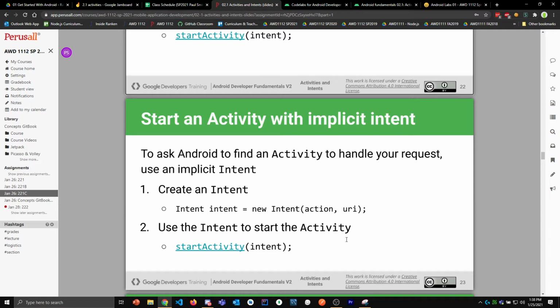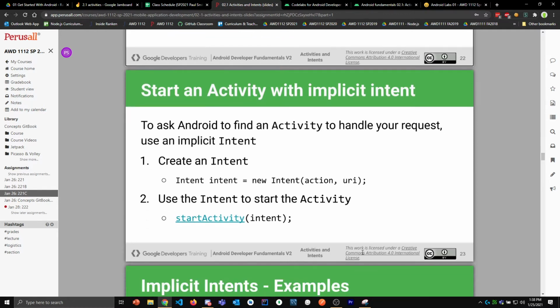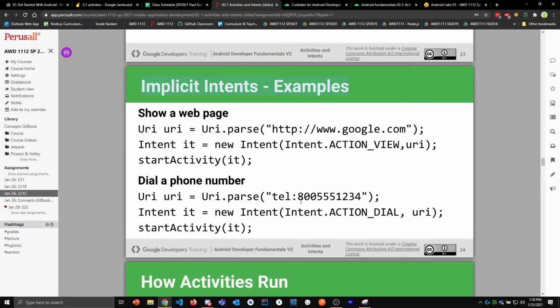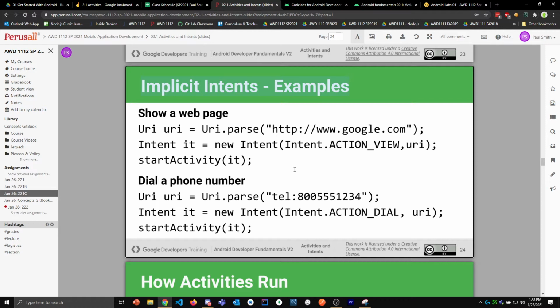So yep. Either way, you're creating an intent and you're calling start activity with it. It's just how you construct that intent that changes. So to give some examples of some implicit intents, maybe I want to open a web page in the user's browser. I can take that URL here, which is http www.google.com.